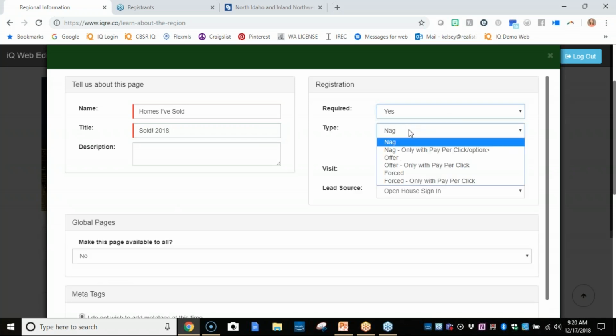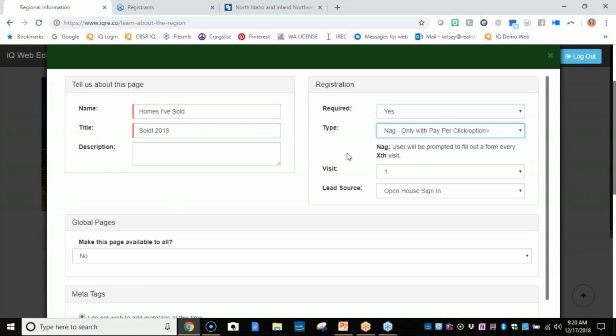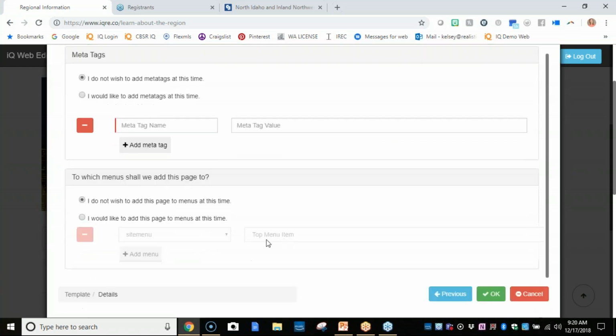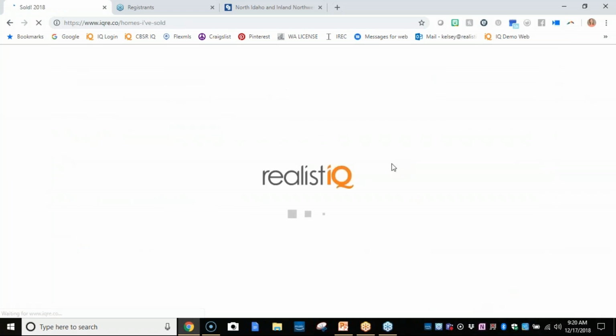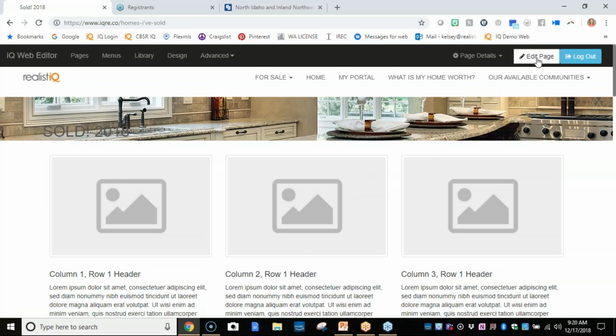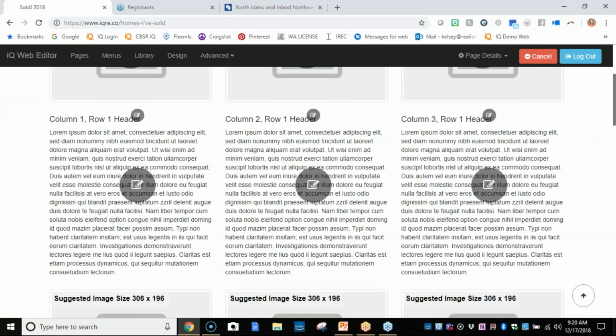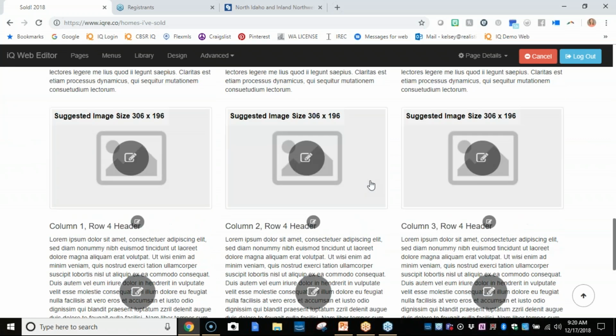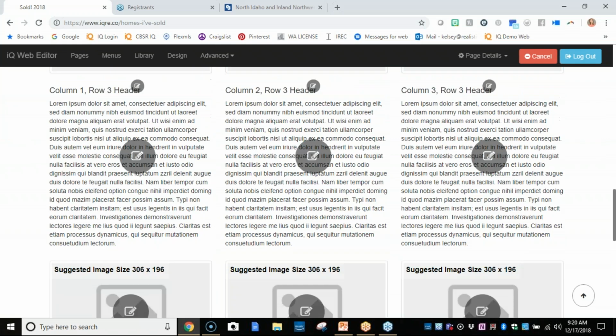So again, I just want to show you, I'm going to say NIG only with pay-per-click. Do I want meta tags? Yes or no. Do I want it as a menu? Yes or no. Again, you can go back and add these at any time. And then this works very similarly to actually going in and creating your own page. The only difference is if something changes on this page, you have to go in and manually change it.